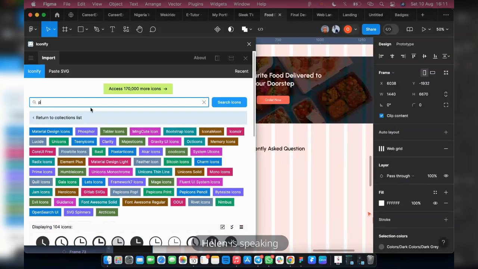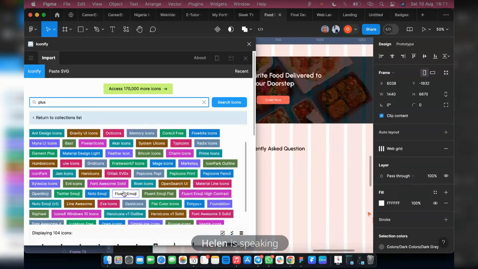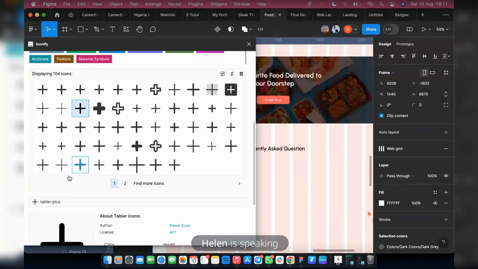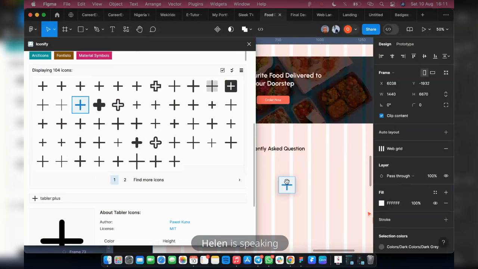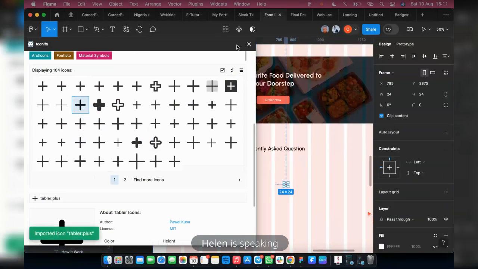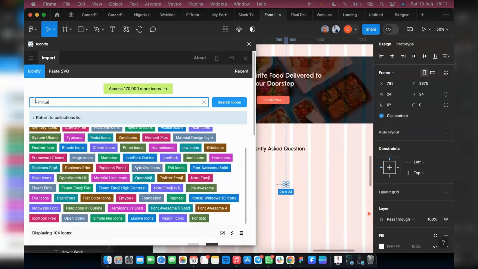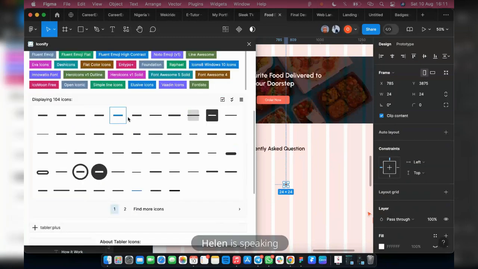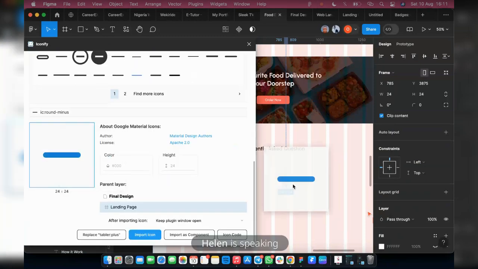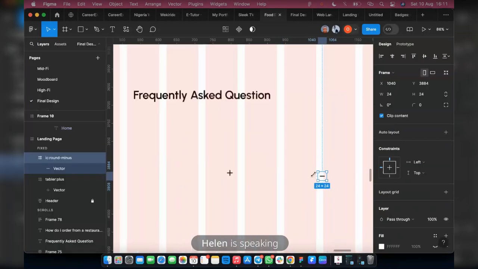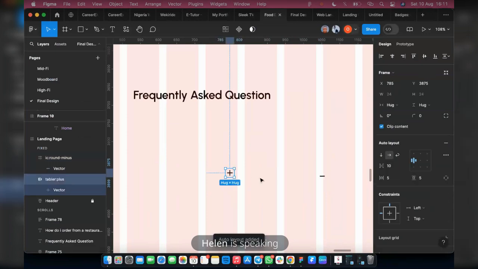So I have my plus. I'm going to use this one that has this corner here. I hope it's 24, yes. So I'm going to drag it in here and I'm going to get my minus. I'm going to use this, yeah. I'm going to drop it here. So I'm going to close this and I'm going to make this auto layout and I'm going to scale it.